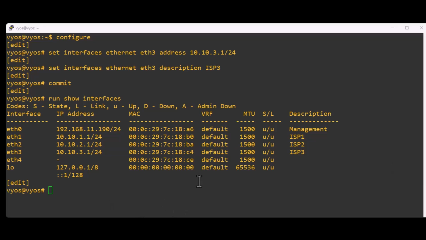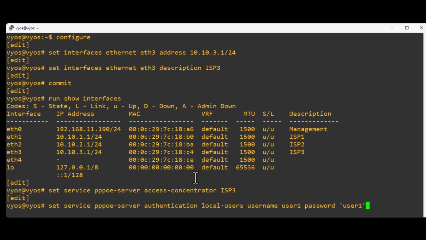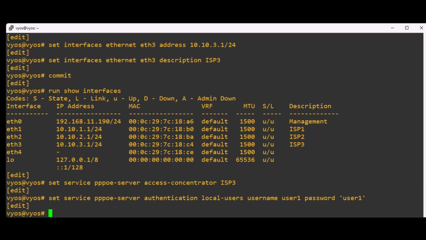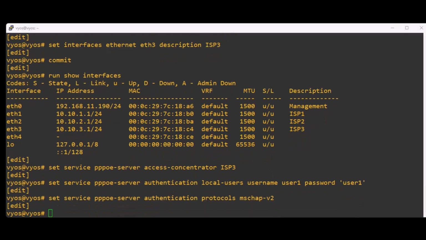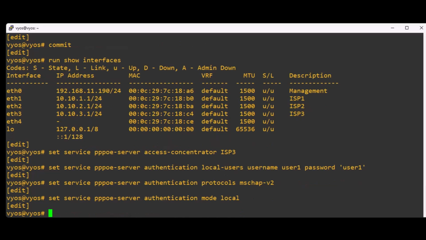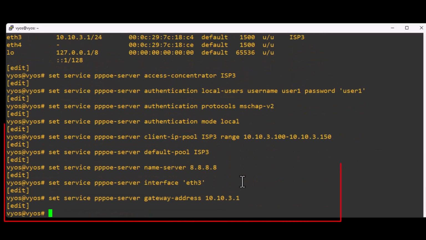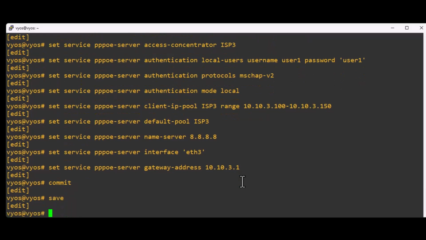First, set the PPPoE server access concentrator. Press enter. Now create a local user account and their password. User 1 is a local account and the password is the same, user 1. Now configure the authentication. I would preferably set MSCHAP version 2. Now configure the authentication mode to local. And after that, configure DHCP server for PPPoE server. Here I have to release a set of commands. Now type the commit and don't forget to save the settings. Alright, we have completed the PPPoE and DHCP server configuration settings for ISP3.